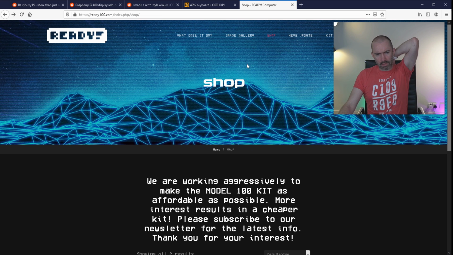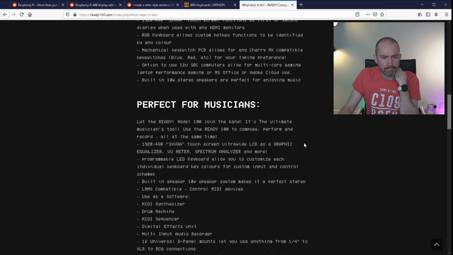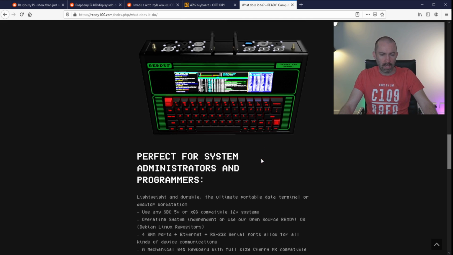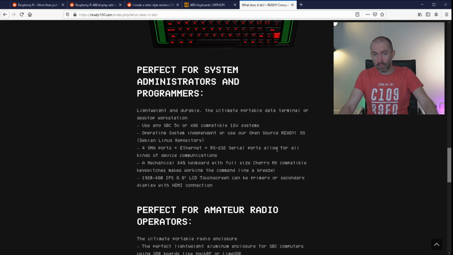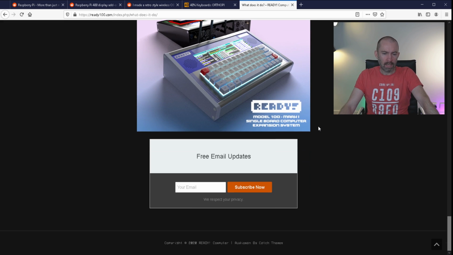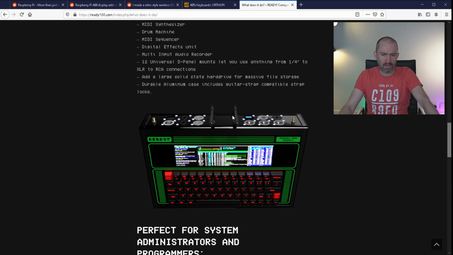So this is a really interesting product, and it's something that can be used in lots of different ways. They've got different suggestions here. Perfect for musicians: a MIDI synthesizer, drum machine, MIDI sequencer, digital effects unit, system admin and programmers. That's maybe how I saw this being used. Amateur radio operators, hackers and makers. If you look at the back of it, you can see there's a couple of XLR ports for microphones and different things, but I think you can change these up and set them up in different ways.